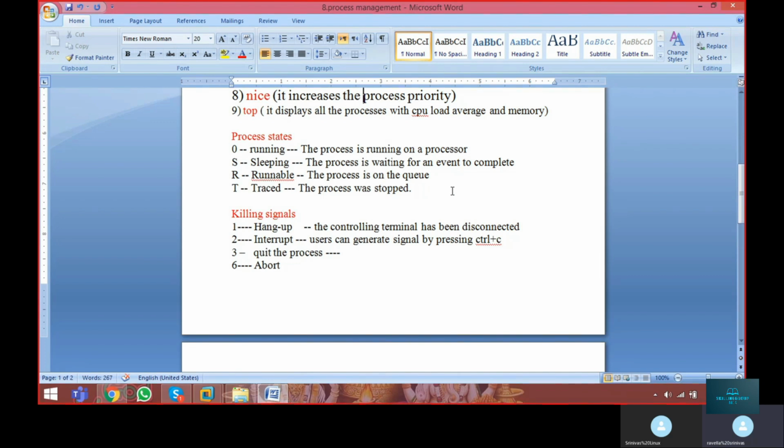Next, killing signals. One is hang up: the controlling terminal has been disconnected. For example, you logged into your Linux server and you are working. Accidentally, suddenly, you log out from the server, maybe you gave the exit command, or maybe there is a problem on the server side. So your terminal has been disconnected. In these scenarios, the hang up signal, killing signal number 1, will work automatically.